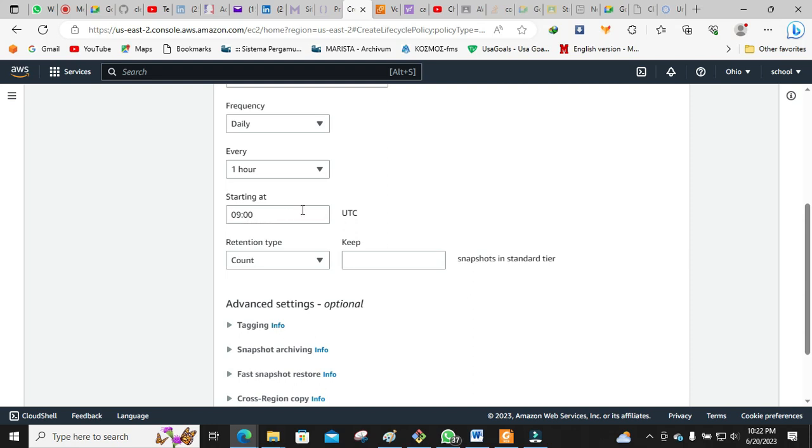Mindful that work starts at 8 o'clock. So at 9 o'clock, the first snapshot should be taken. 10 o'clock, another snapshot should be taken. 11 o'clock, another snapshot should be taken. Then retention. This is the power of Lifecycle Manager here. Retention: you can say how old a snapshot stays before it expires, or you can say how many snapshots are going to be there before they start deleting.